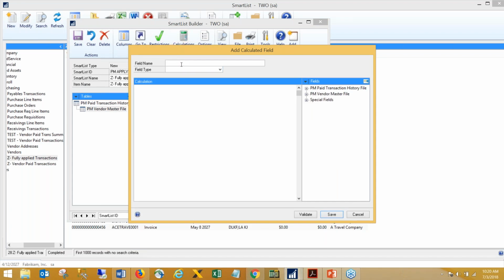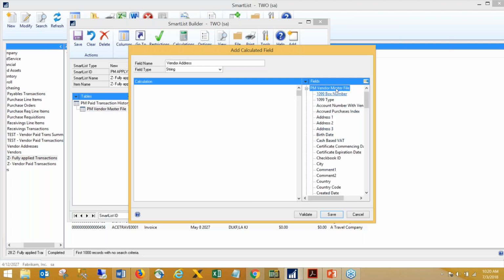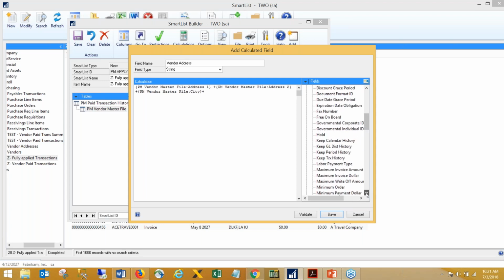Okay, so we go into our calculations, and we're going to call this vendor address. And our field type is going to be a string because we're going to string some address fields together. So in our PM vendor master table, simply take address 1, address 2, hit the add button. We're going to add our city. So it's just a simple calculation of you're just adding fields together. And we'll go down and find the state and add the zip code.